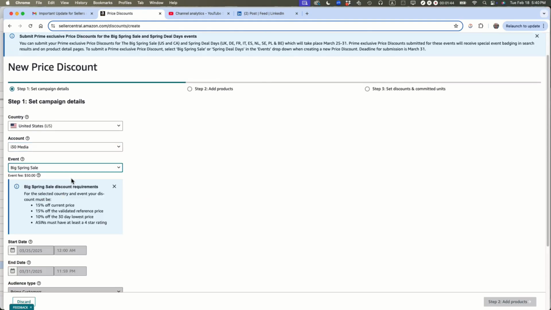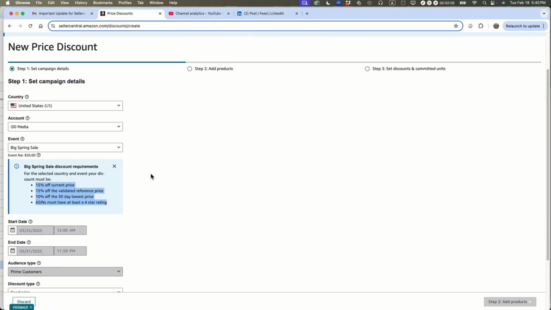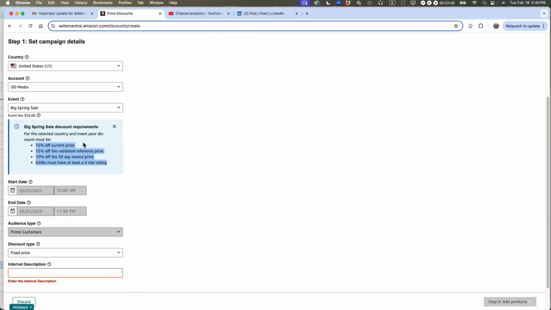For the event, select Big Spring Sale, and then here are the requirements. These are actually easier to understand than Prime exclusive discounts and Prime Day in the past. 15% off current price or the validated reference price, 10% off the 30-day lowest price. ASINs must have at least a 4-star rating. That's actually really easy to understand. The old Prime exclusive discounts in Prime Day were getting really convoluted and hard to understand, and they were changing every time. So I applaud Amazon for doing this the right way.